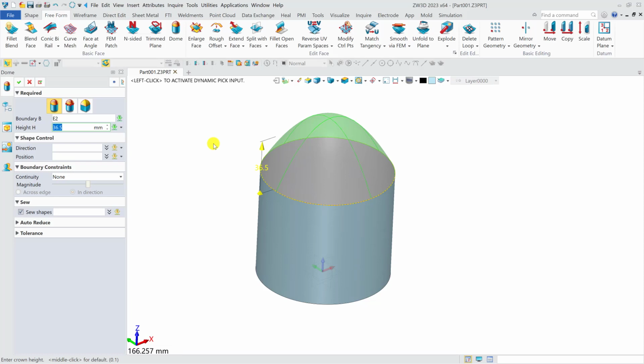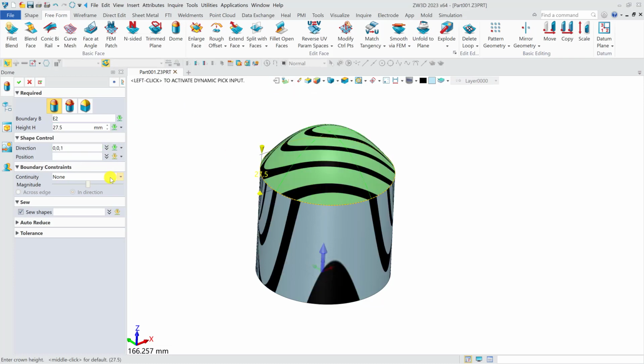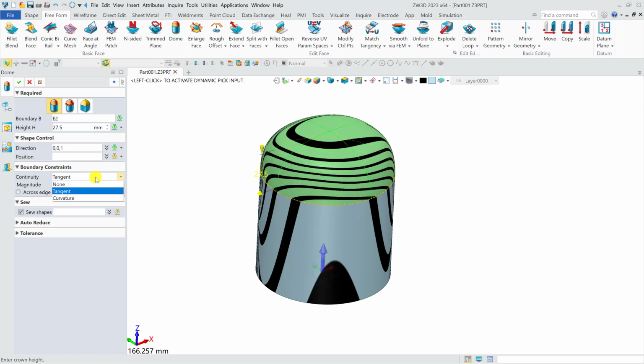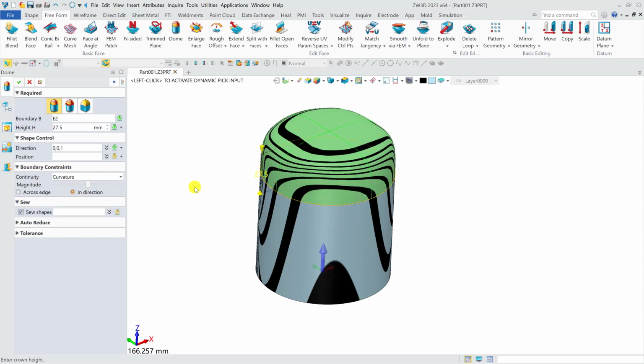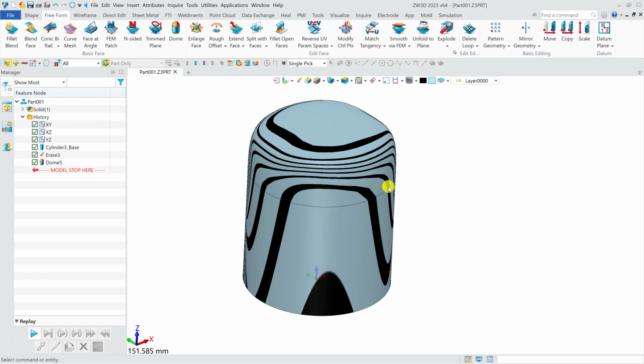But if you have other requirements, such as the direction isn't the z-axis or a special control point position, you can complete the shape control. Convert the visual type into analyze to check the continuity. There are three types of continuity, corresponding to G0, G1, G2 respectively. Different continuity has different shapes. You can select it according to your requirement.